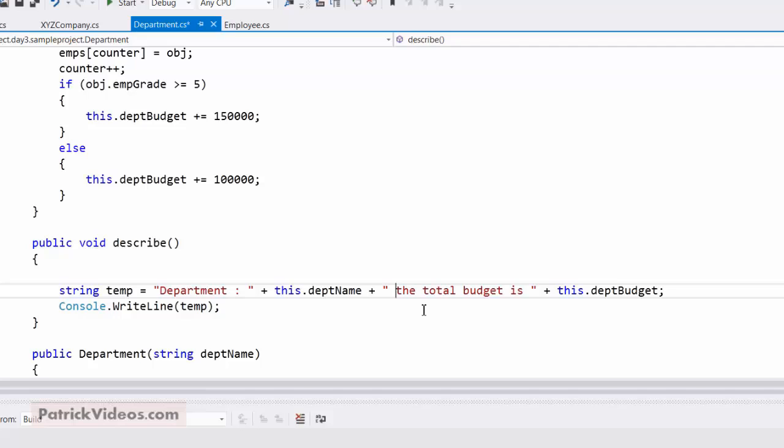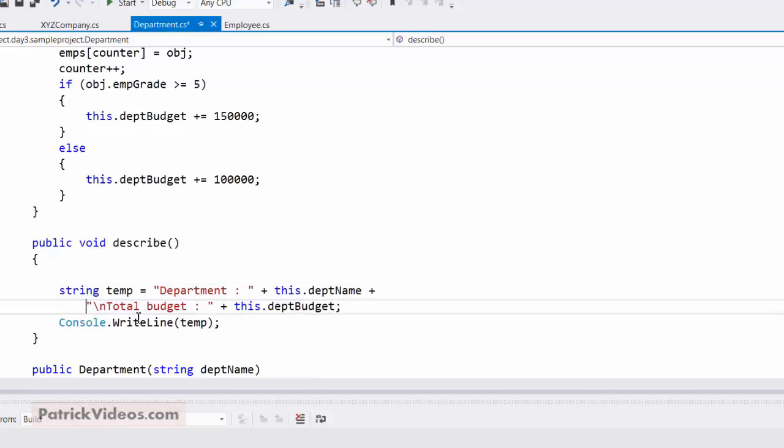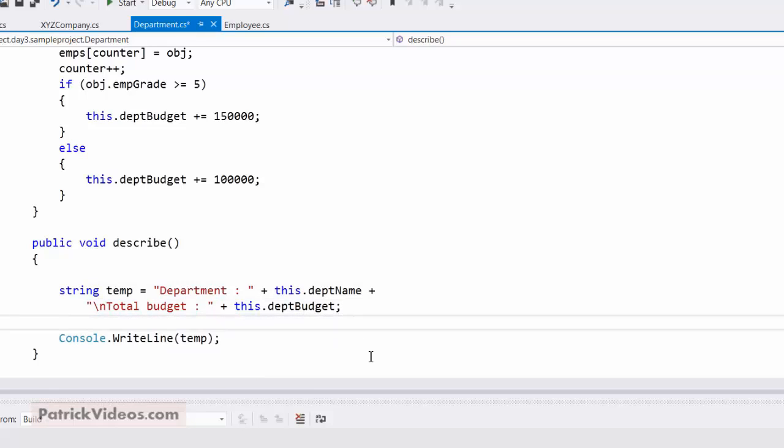So to create a new line, you have to put this \n for new line, and \t is for tab. You can find these kinds of shortcuts for printing on the internet. So here we have department colon this dot department name \n total budget, that is new line, total budget colon this dot department budget. And now we want something like employees equal to, these are the employees.